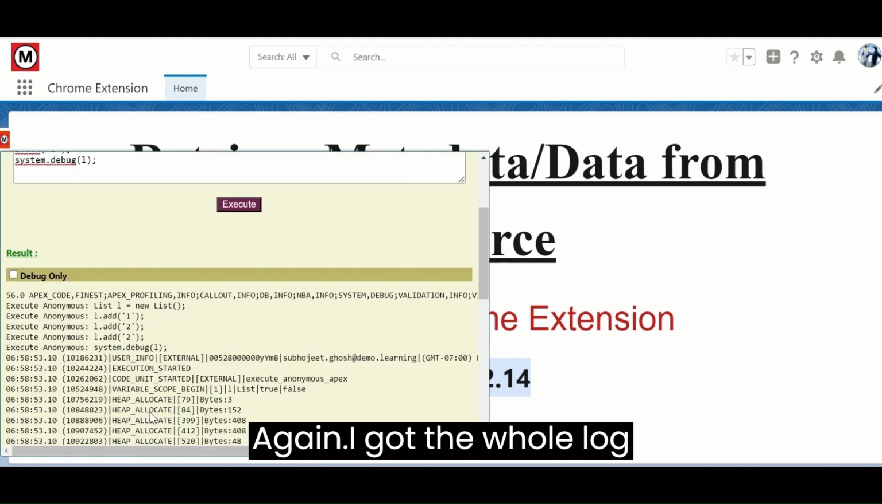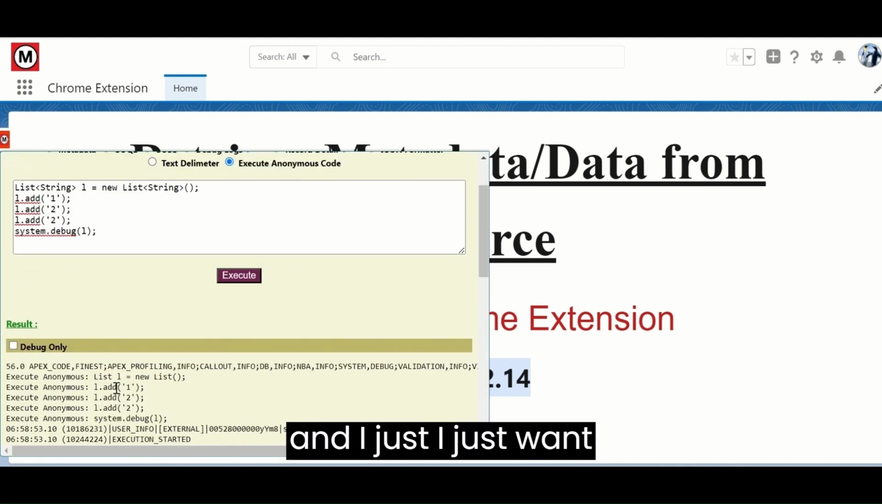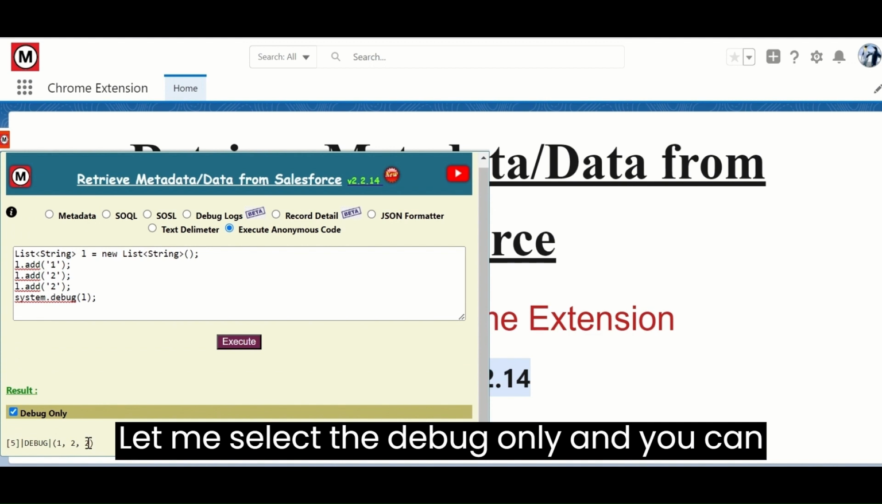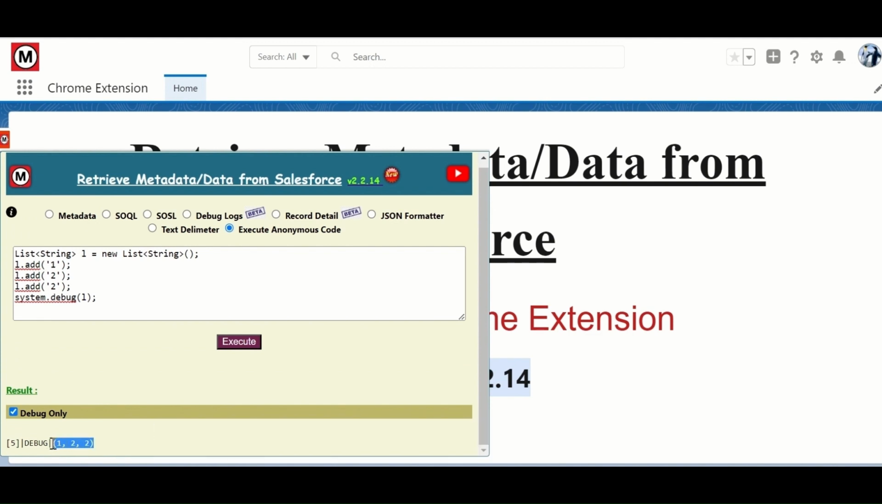Again, I got the whole log and I just want the debug statement, so let me select the debug only, and you can see the list has been printed with the values 1, 2 and 2.